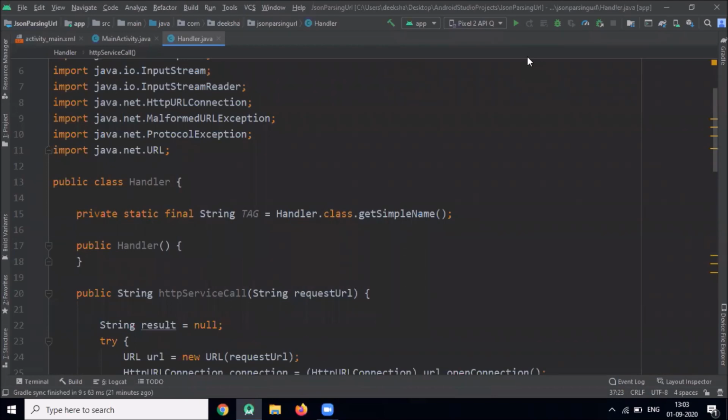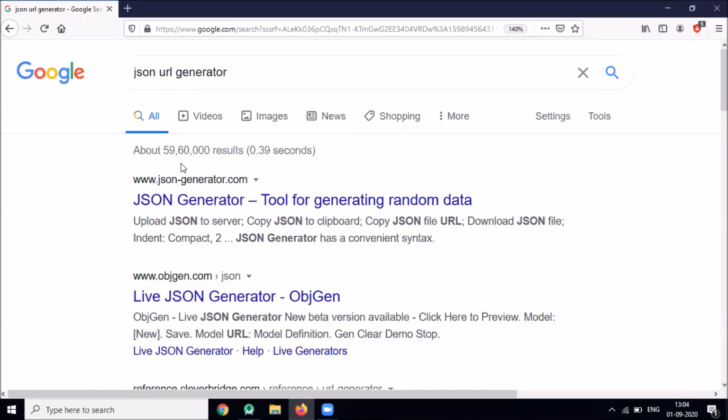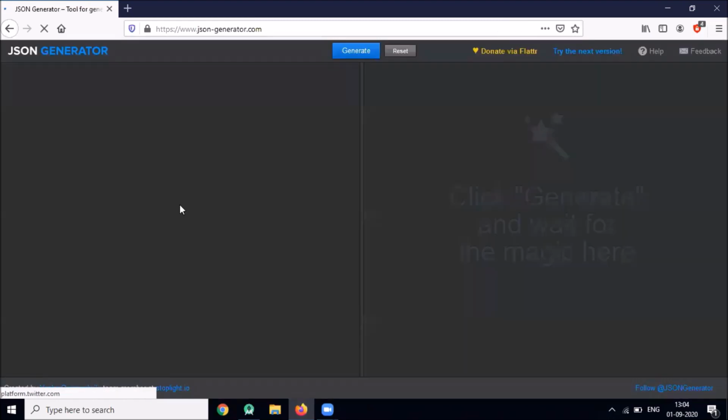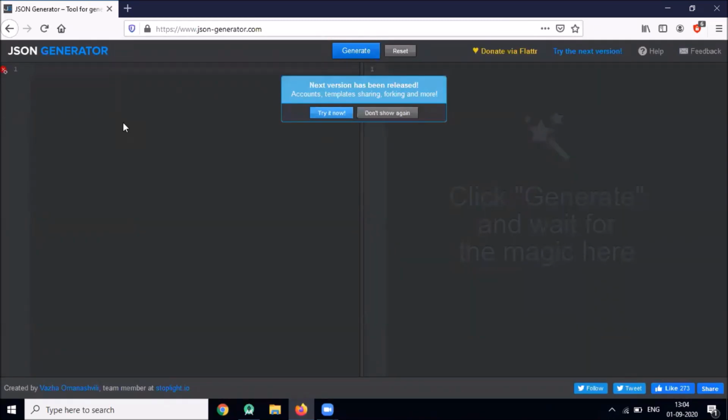Now we will create a JSON file. So open your browser. First we will create our JSON URL. As we don't have any URL, we will create one online. Click on JSON generator. So here we write our JSON code.